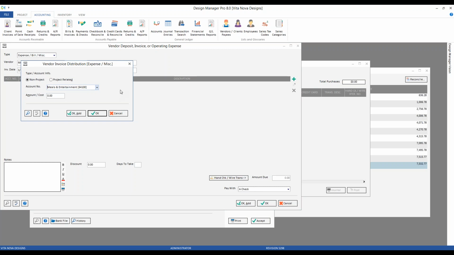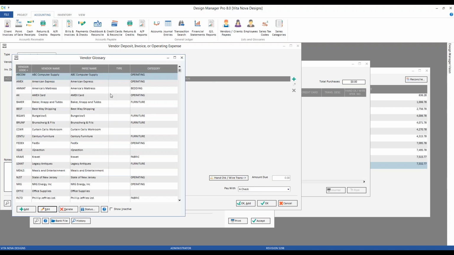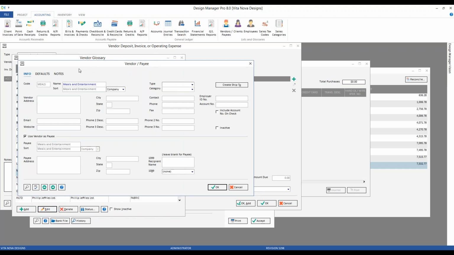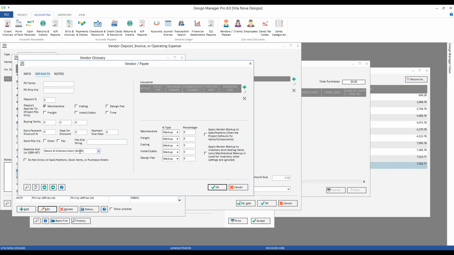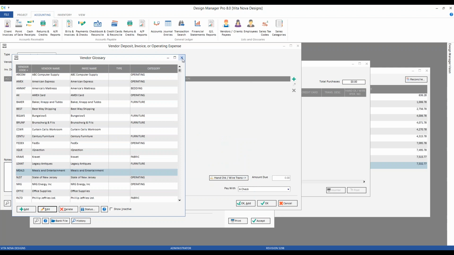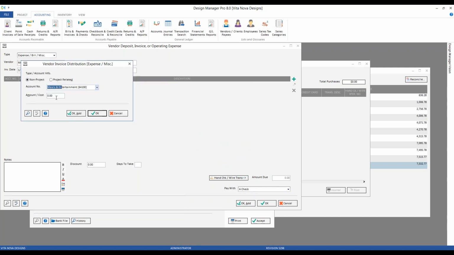my account number is already populated for me. How'd that happen? Well, if we look at our vendor glossary and we go down to our meals and entertainment vendor, on our vendor window, if we go to the defaults tab, I've already associated the exact account that I want to use always with my meals and entertainment charges in the expense account. So I don't need to remember to use that 64-100 expense account. By having it set as my default expense account on the vendor window, it's automatically going to populate for me. Keeps all of my entries consistent and takes a little the guesswork out of it.